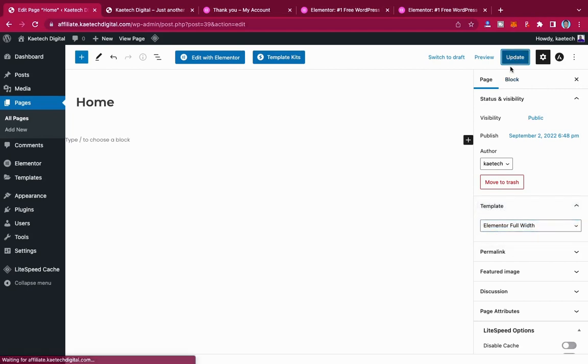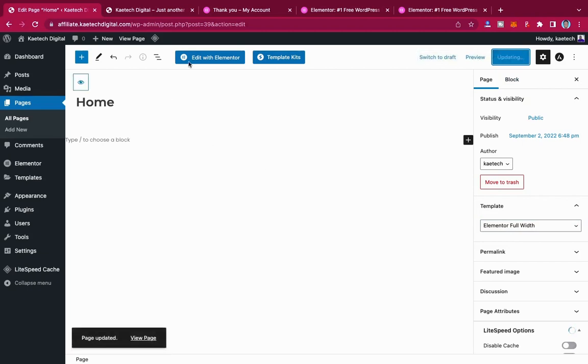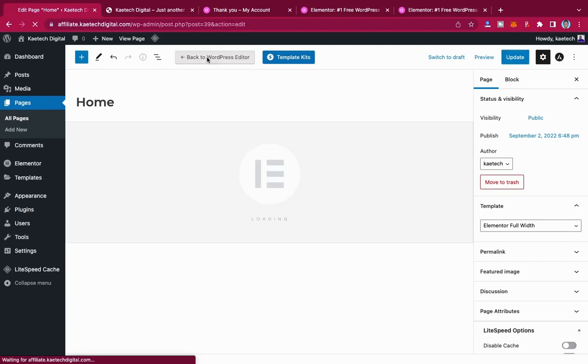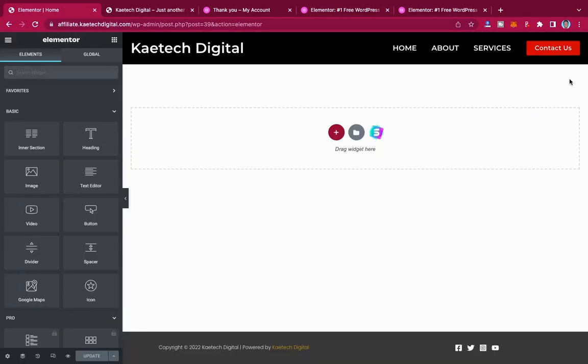Now let's click on Update to update it, and after it has been updated, let's click on Edit with Elementor. Of course, we're not going to do anything over here. We're going to use Elementor to edit it. So let's click over here to edit it. All right guys, so this is Elementor, and this is the design area where you can design your page the way you want.